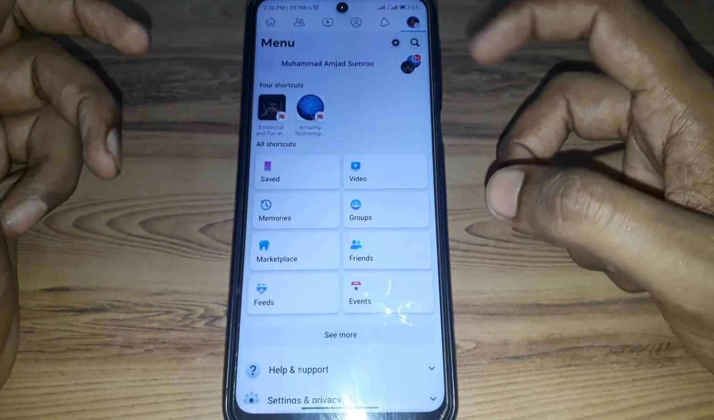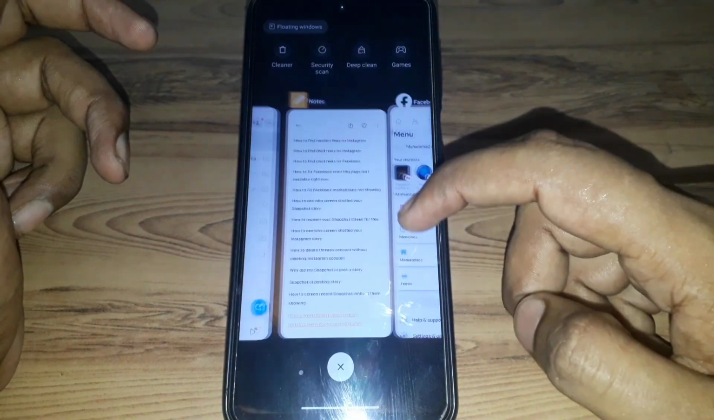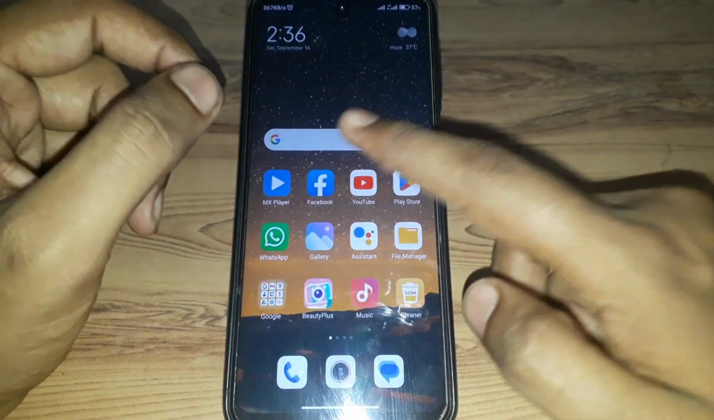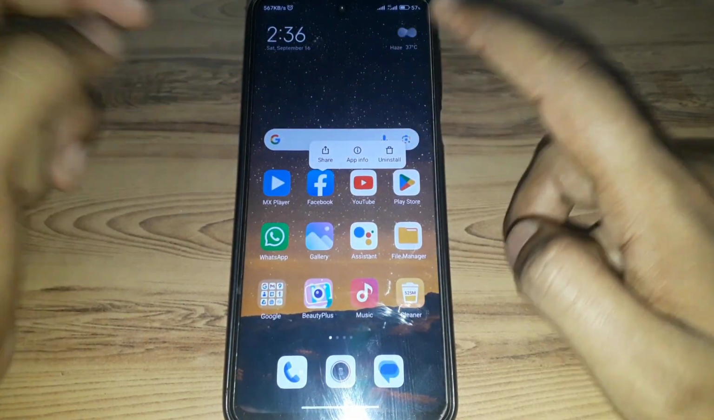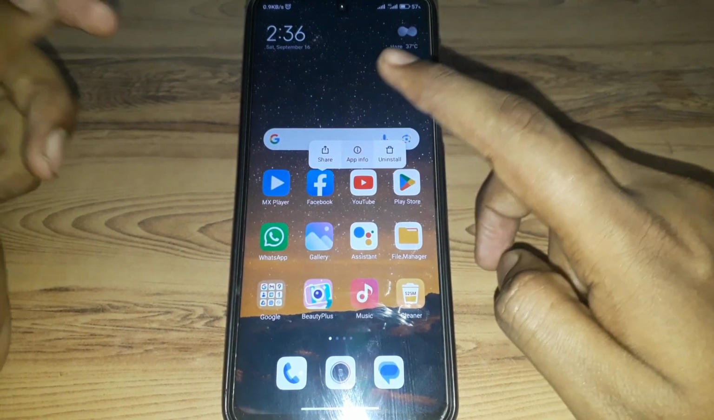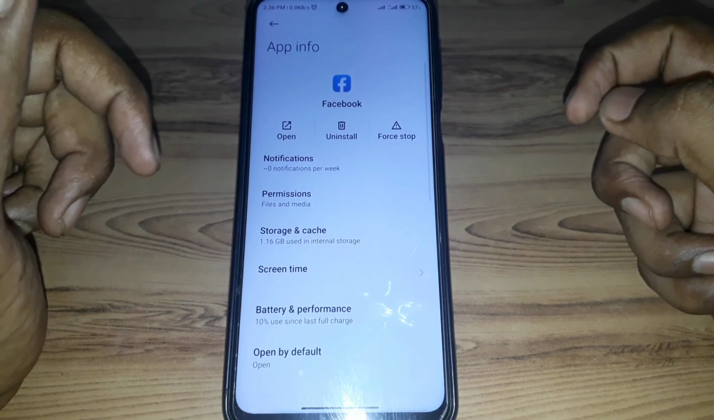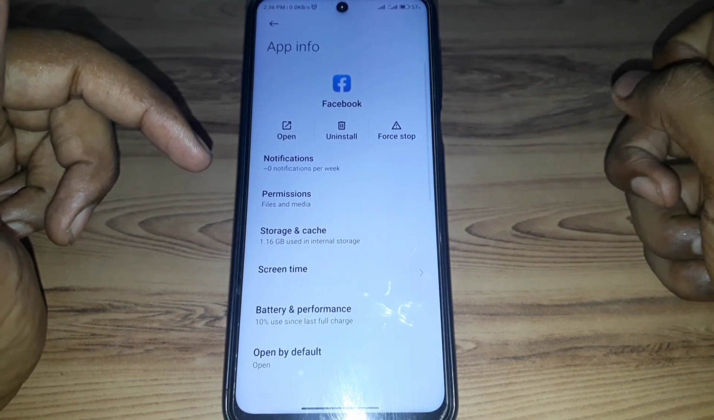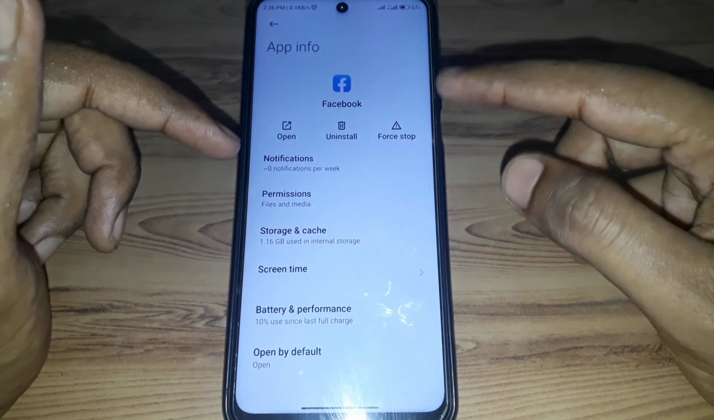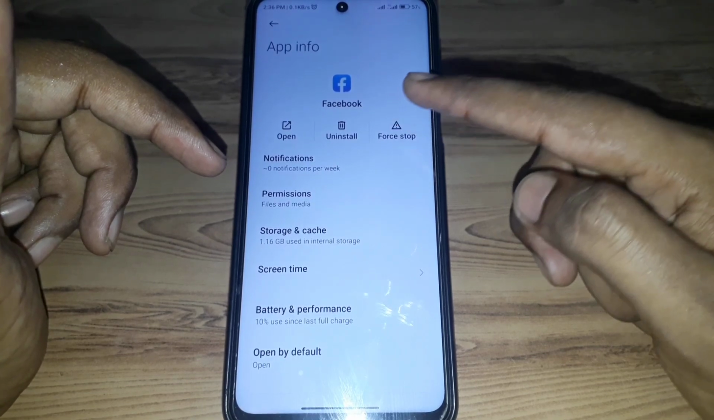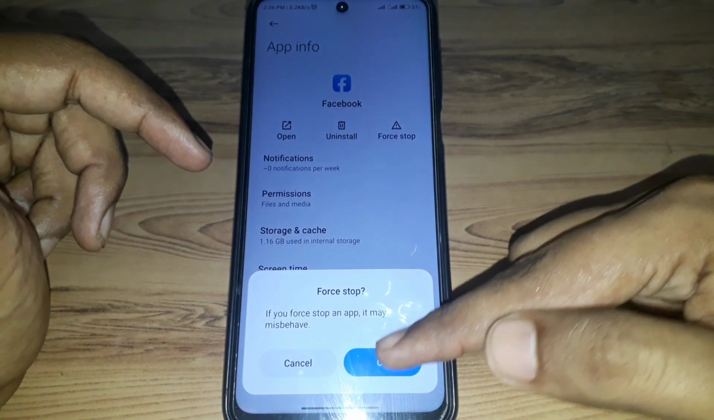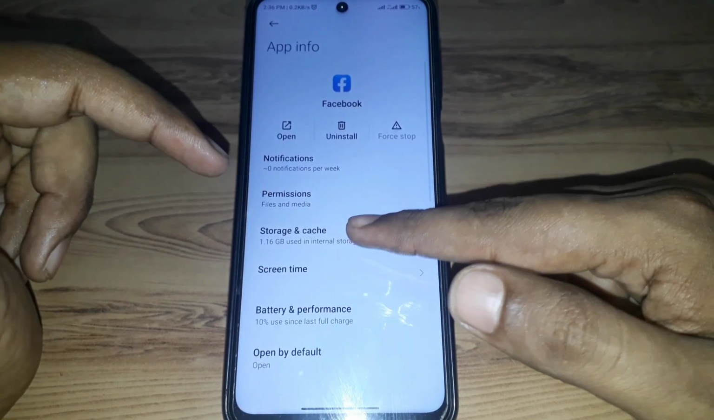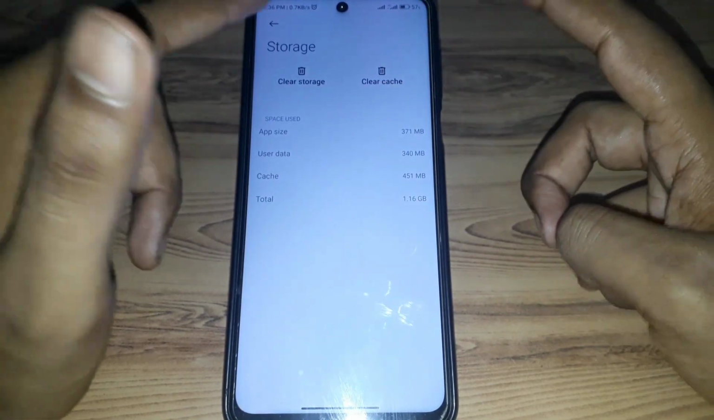First of all, you have to simply close the Facebook app, and after that you have to simply press and hold the Facebook app, and go to app info. If you are using an iPhone device, you have to go to iPhone storage and offload the app. And if you are using an Android device, you have to simply force stop the app, and here you have to simply clear the cache.